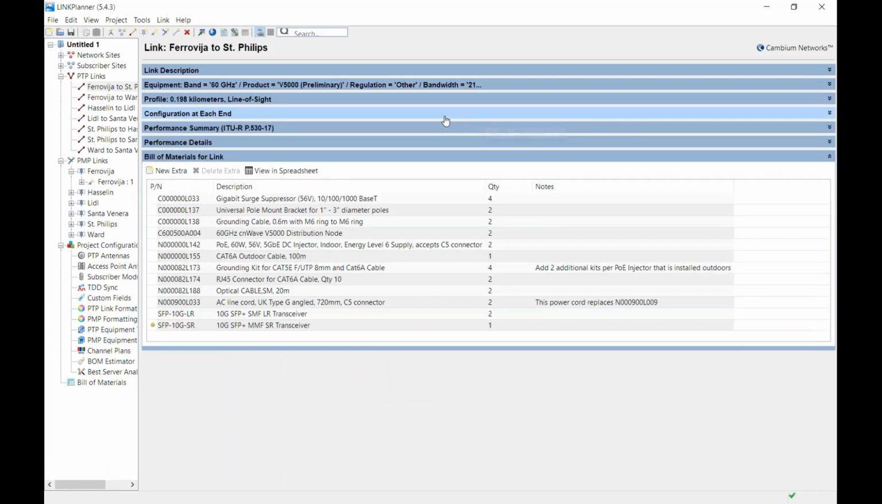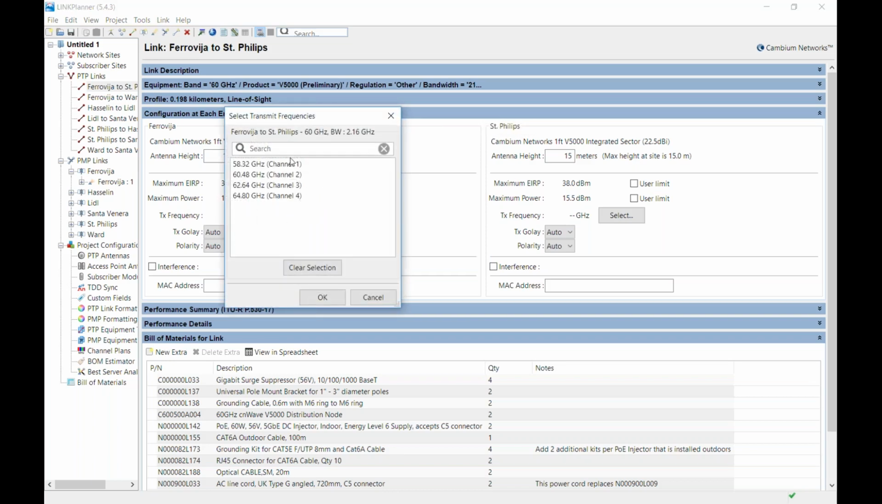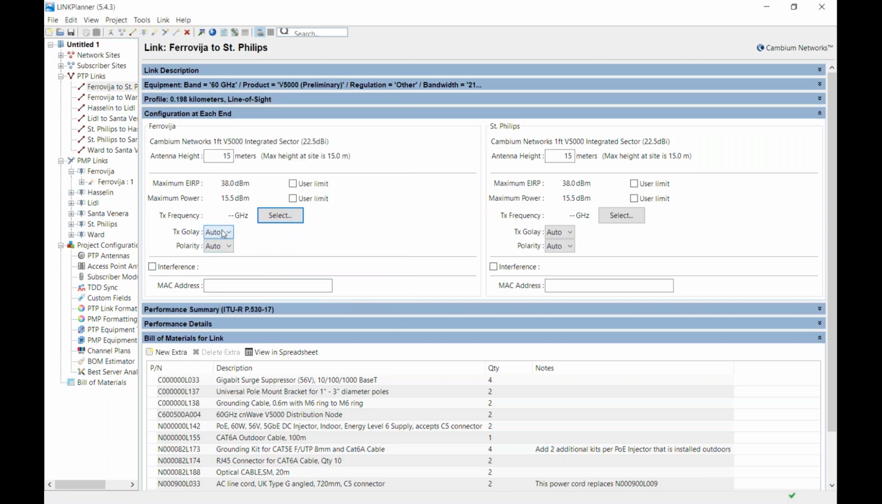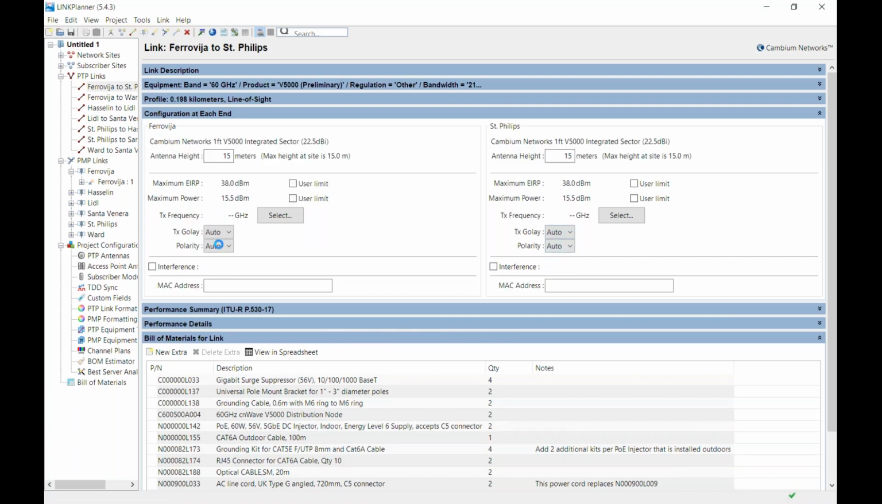If we now move on to the configuration at each end, we do have the capability to set a particular channel. Although it says transmit frequency, you can also see the channel numbers when you come to choose the frequency, so you don't have to remember the exact frequency for each channel. In the product, the GOLE code must be the same at both ends of the link. So in LINKPlanner, when you set the GOLE code, it will mirror the code on both ends of the link. The polarity controls when each end of the link transmits and receives, so these need to be opposite for each end of the link. And again, LINKPlanner will keep that under control for you.